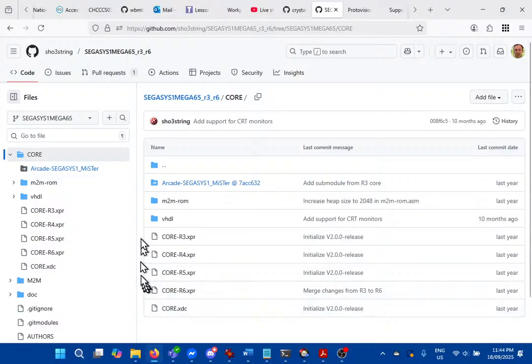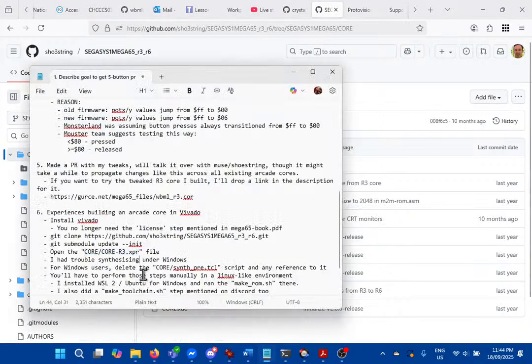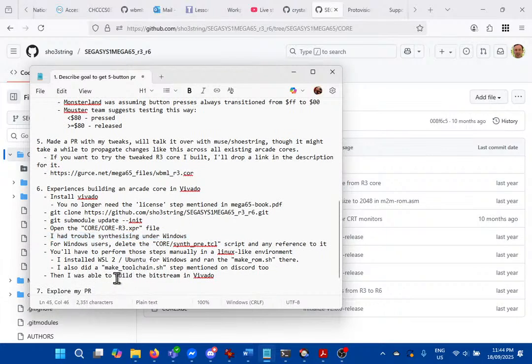Sorry, my headset conked out again. But if you've got an R6 board, you could use that one instead. Some troubles I had under Windows. Yeah, there were some gotchas here.